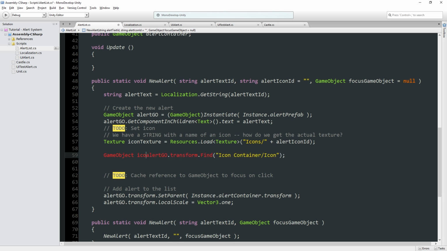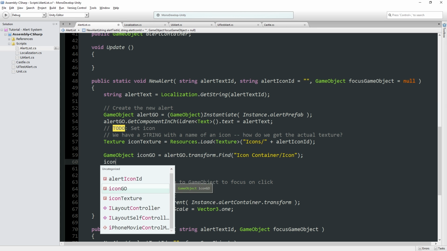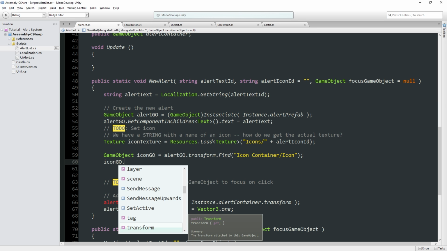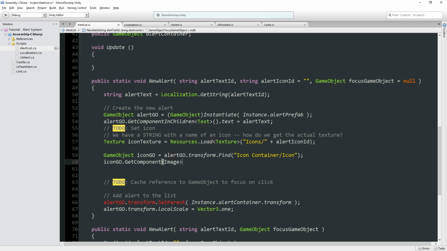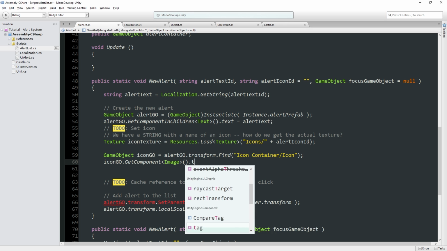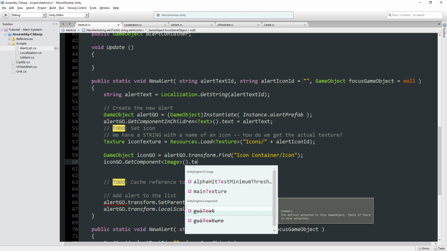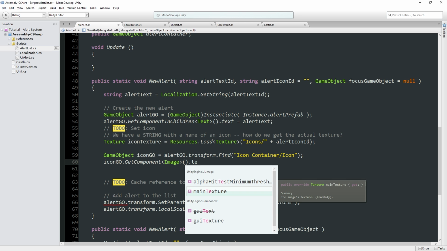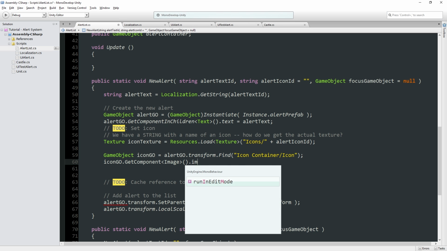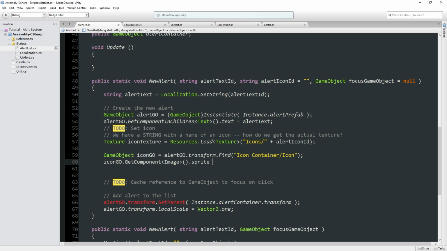Game object, icon game object is this. And then in icon game object, there's a get component called image. And this has a texture. No, this is read only. We actually want to set sprite. There we go. We want to set sprite.